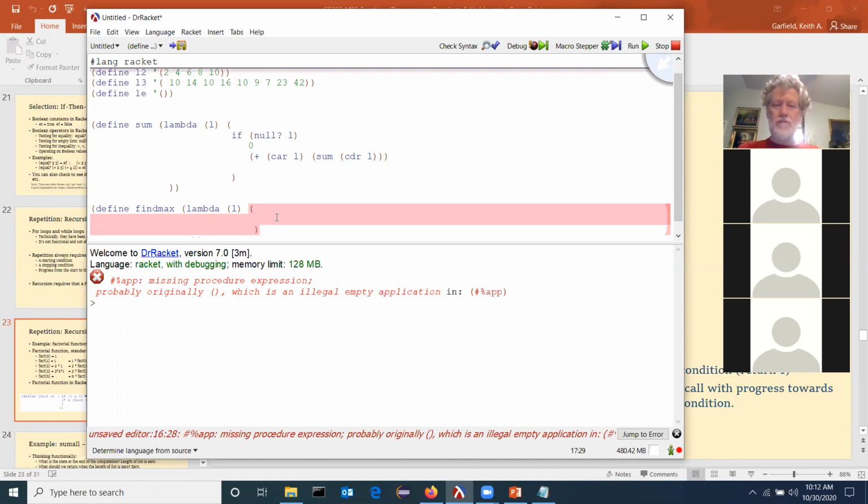You could set the car of the list equal to the max, and then pass the cooter of the rest of the list into it, call it again, and then see if the car of that list is greater than the previous one. Right.